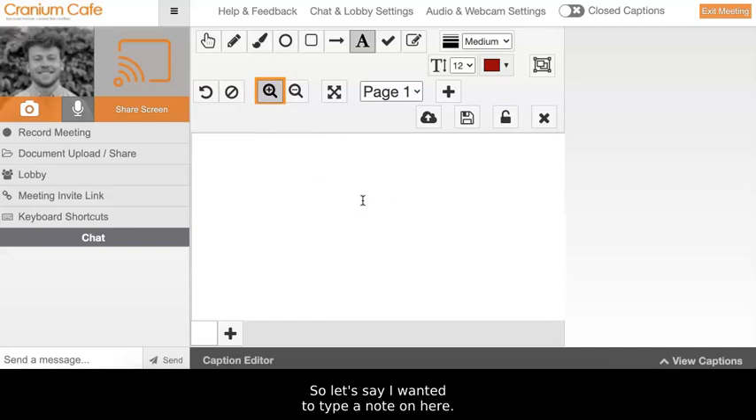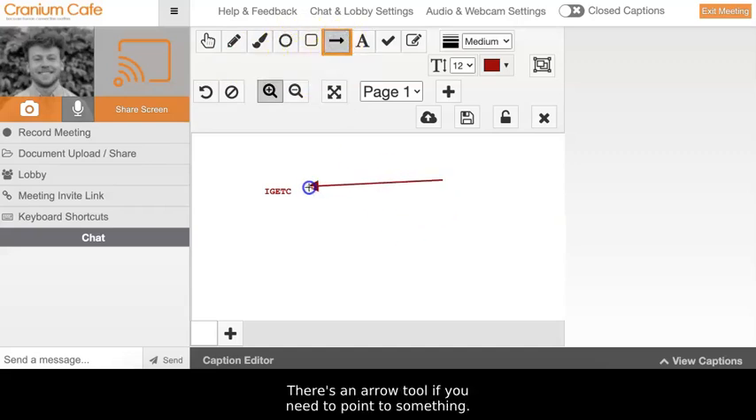So let's say I wanted to type a note on here, then I have the text tool. If I click here, I could type something in here. We'll just type in IGETC, for example, so you can see it. So you have a text tool. We also have a pencil tool. There's a highlighter tool. We have a circle and rectangle. So if you wanted to circle a specific area, a point of interest, you can use this tool here. There's an arrow tool if you need to point to something.